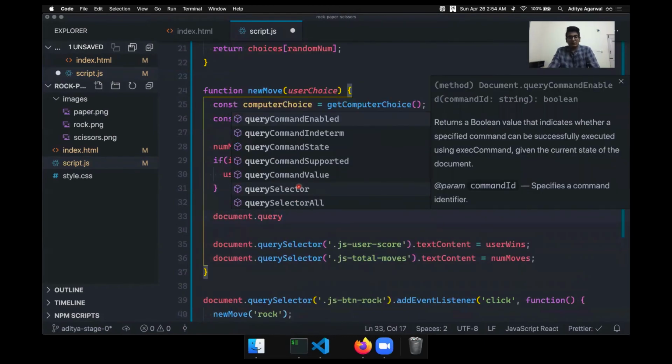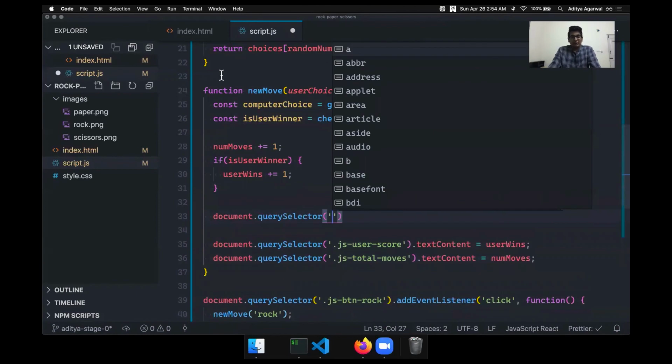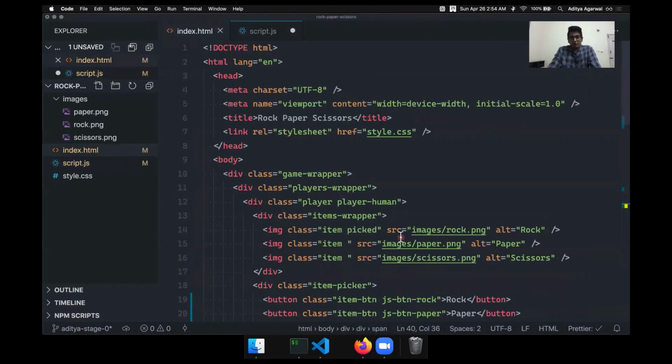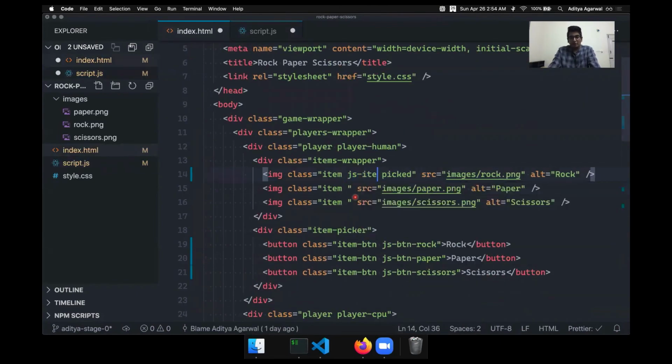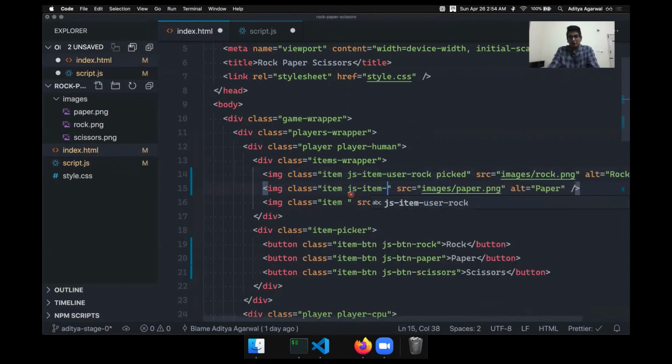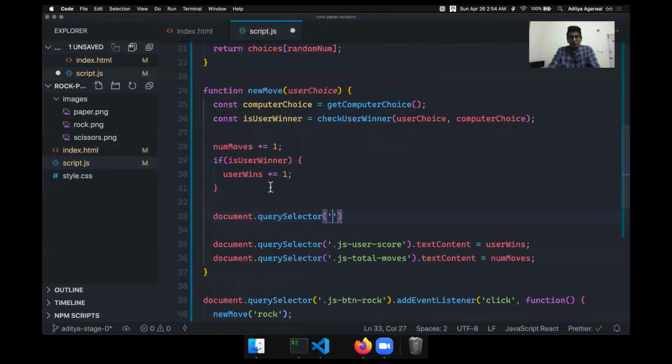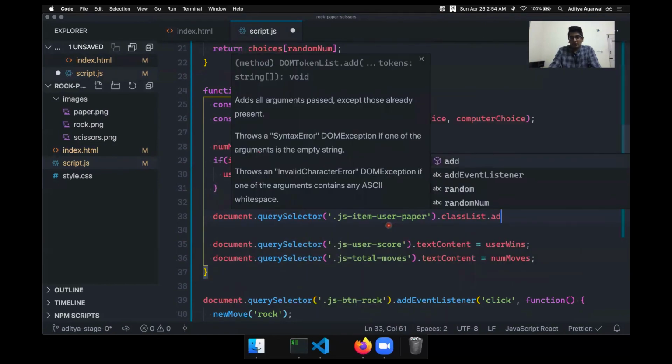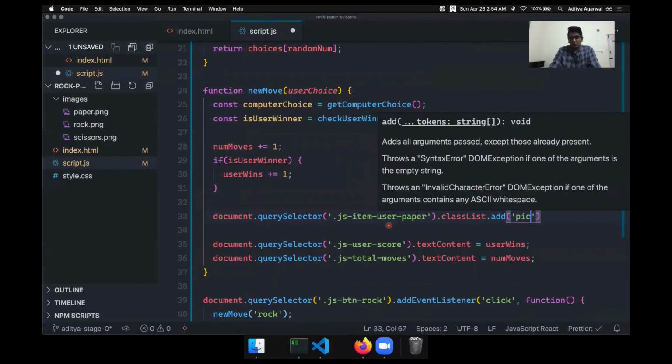Suppose they click on paper. So what I can do is I can say query selector, and I need a class. For each of these 3 images, I say JS item user rock. Here I say JS item user paper. Here I say JS item user scissors. Now suppose I just want to show the paper one, so I say JS item user paper dot class list dot add, and I just add a pegged class to that.